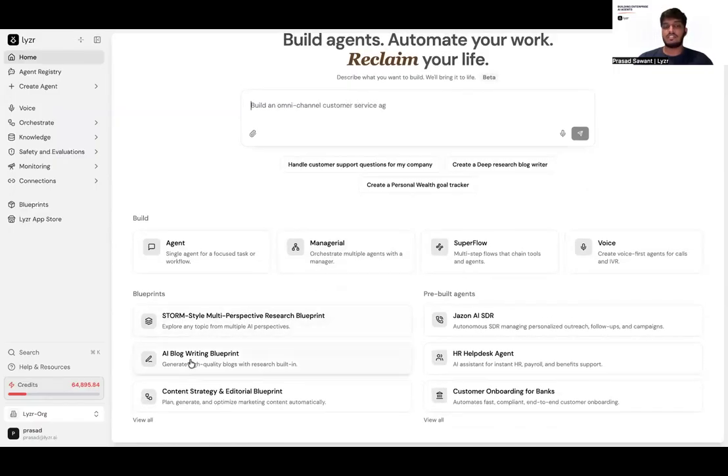And then you have some blueprints. If you want to use already pre-built templates, you can just go and check blueprints and use them to copy the whole same architecture for your project and build agents, right?